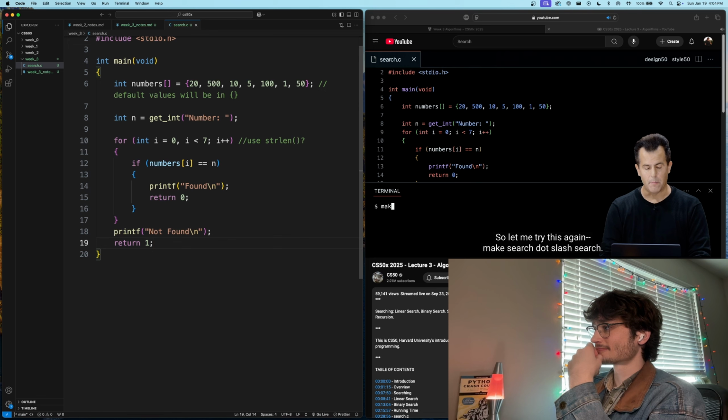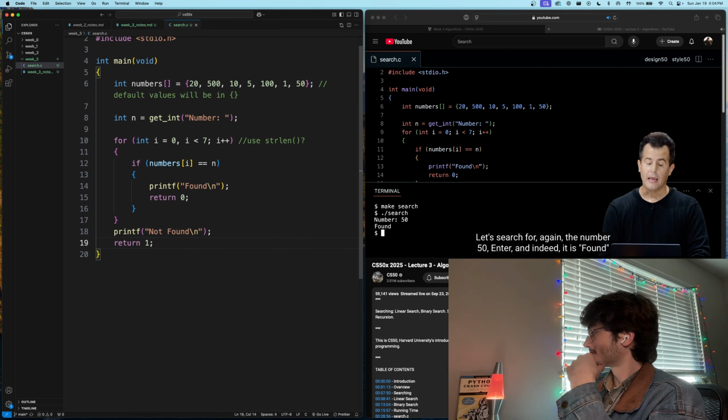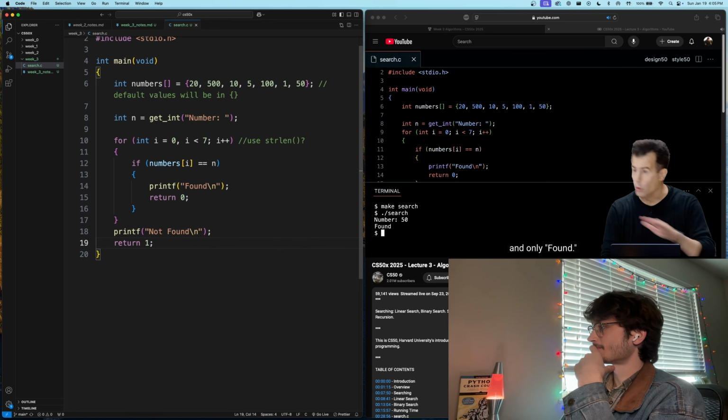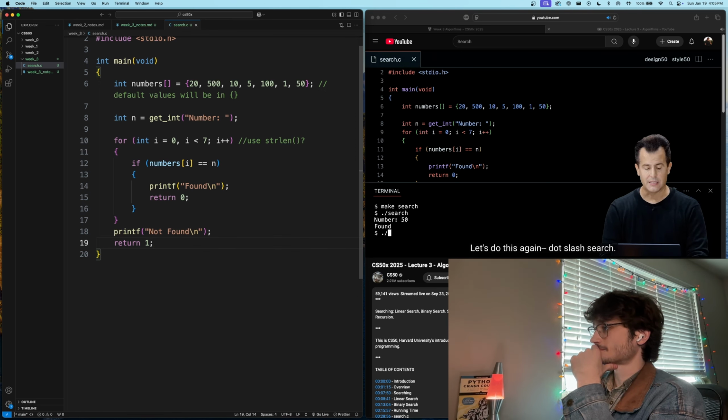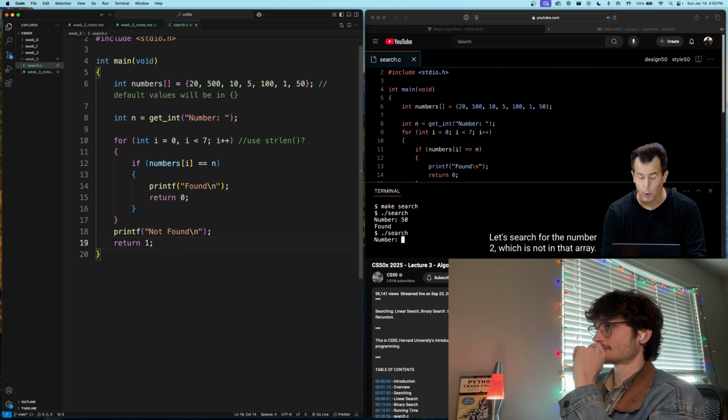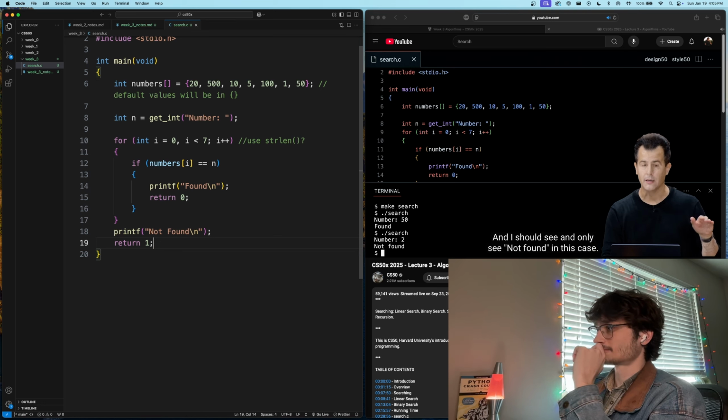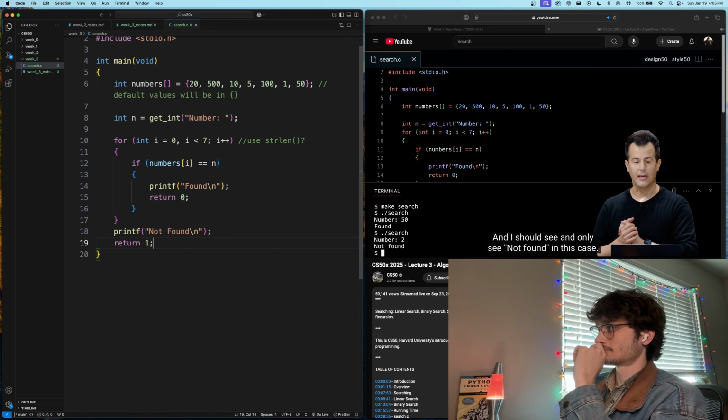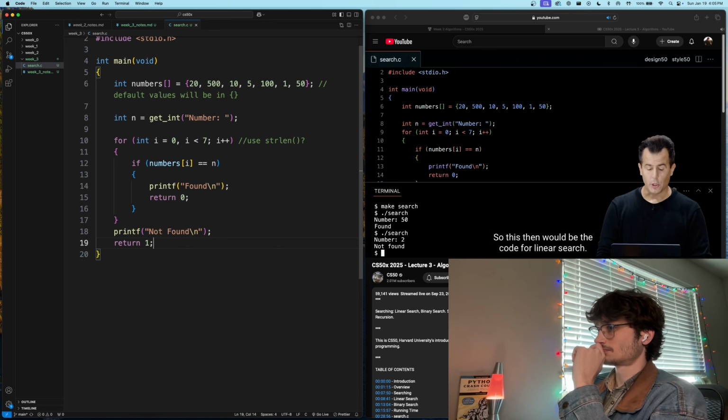So let me try this again. Make search, ./search. Let's search for, again, the number 50, enter. And indeed, it is found, and only found. Let's do this again. ./search. Let's search for the number 2, which is not in that array. And I should see and only see not found in this case. So this then would be the code for linear search.